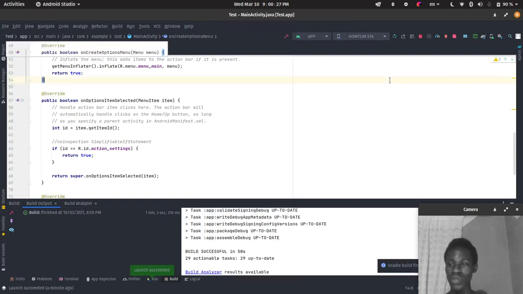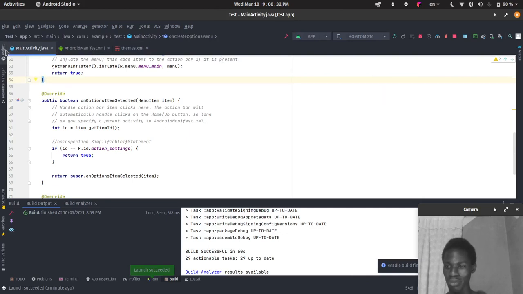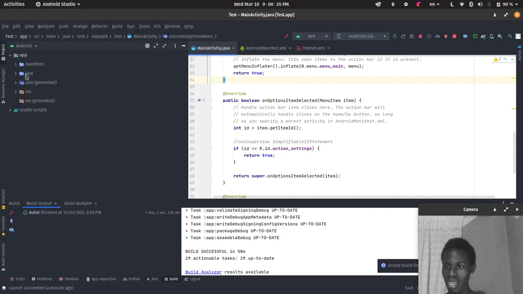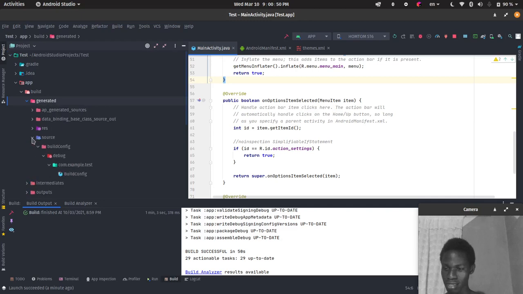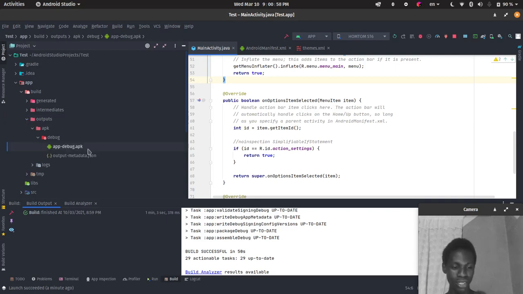Okay, let's go back to our stuff here. I'm going to go through our project and change this to Project view so I can see the APK. I want to know the location of the APK. I think it should be app, build, generated. No, it should be in the outputs, right? APK, yeah. Here it is, app-debug.apk. This is the APK file, so we're going to find the location of this file.